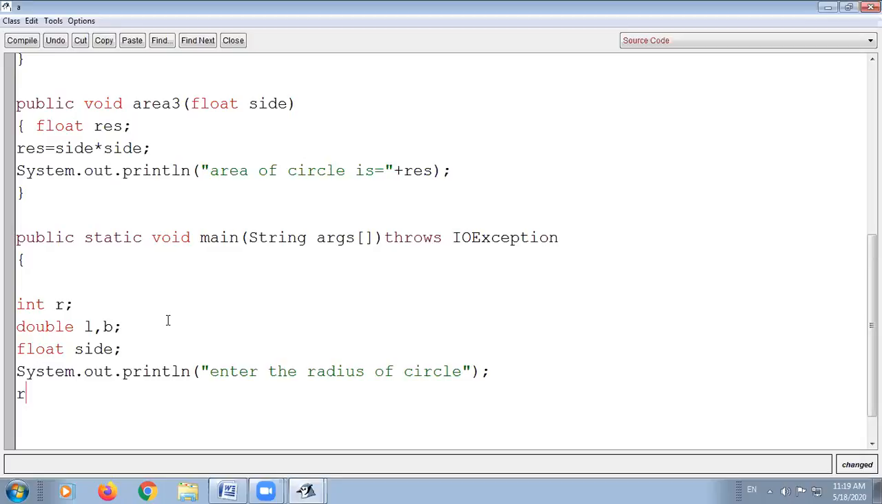The radius of the circle is the variable you have defined, that is r, and r is int. So what statement will you write for accepting the value from the user? That is Integer.parseInt. Okay, you have to include the class also for accepting the values.